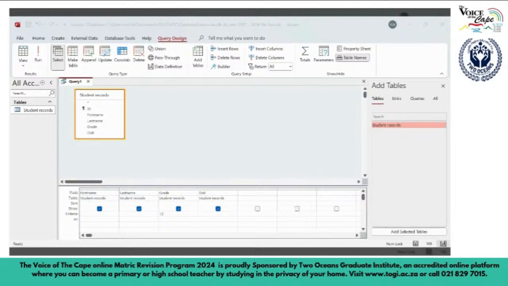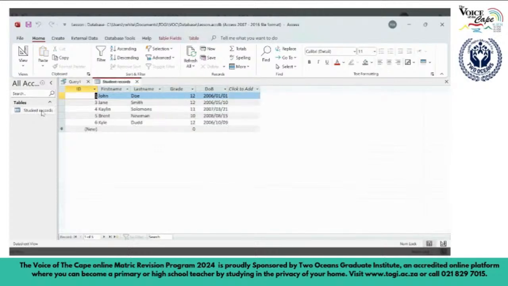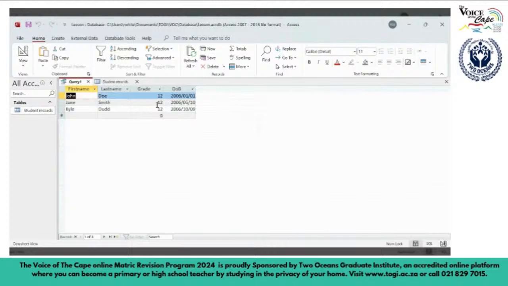The next step would be to run the query. At the top left, you would see there's an exclamation mark that says run. And once we click on run, you'll see only 3 grade 12 learners from the original student record list is shown. We have 5 students in total, and the result is only grade 12 learners are shown in the query.